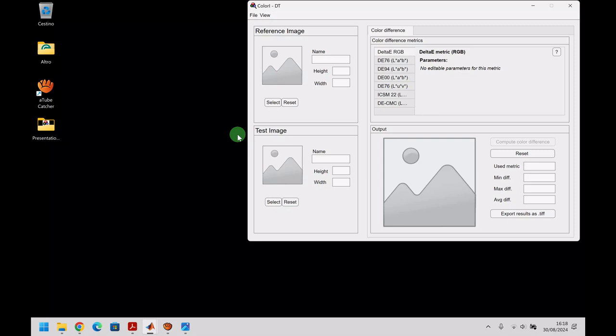So currently we have several metrics implemented. As I told you before, we have the delta E of RGB, and we have the version designed in 1976 of the CIE delta E, the version in the Lab color space and Luv color space. Then we have the version developed in 1994, the version developed in 2000, and then we have other metrics, for example, this one that is called CMC.